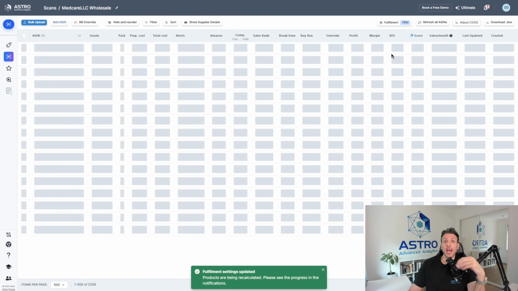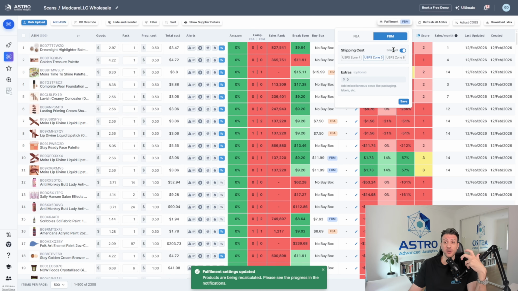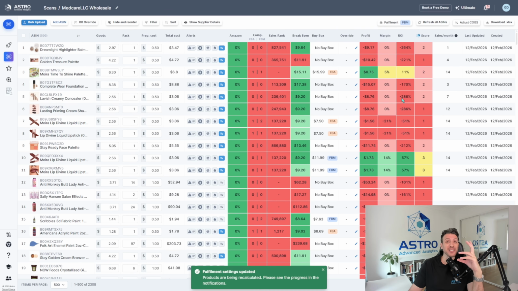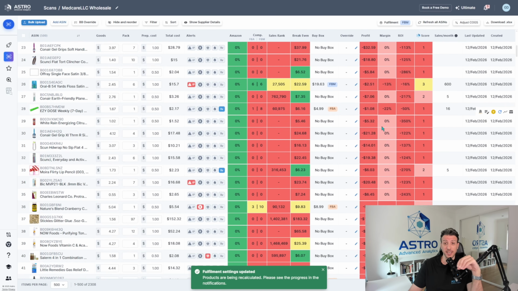Now, if we're not happy with those shipping costs and we want to enter our own costs, we can go ahead and hit here. Let's say you know for a fact that you can send products for a certain amount of dollars. You can disable this and say, everything is going to cost me $3.50, because I know that's how much it is. I'm going to hit save and now it's calculating everything at $3.50. Soon you're going to be able to do this individually for each and every single ASIN as well and see how that works.